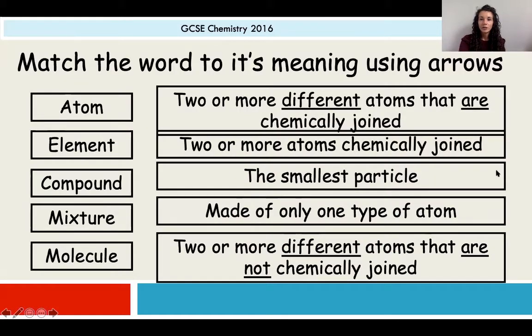Okay, so what I'd like you to do now is just a bit of revision. So last lesson we looked at atoms, elements, molecules, compounds and mixtures. And what I'd like you to do is some revision of that. So see what you can remember. Try to, without looking at your notes or going back, see if you can write these out and match them up to the correct definition. Okay, so pause the video now. That should take you a couple of minutes.